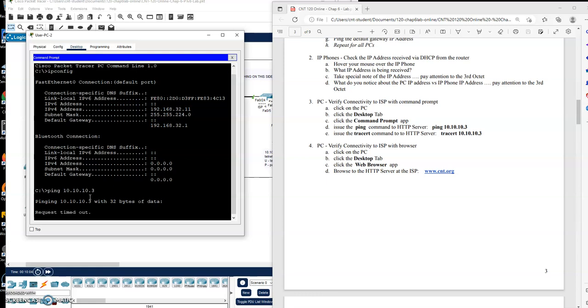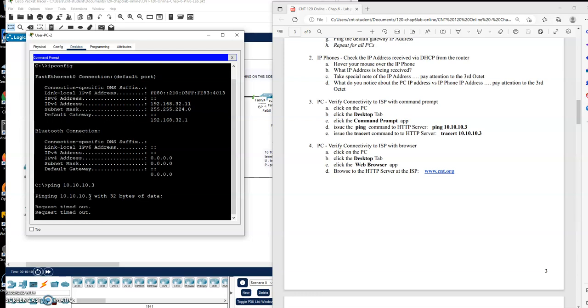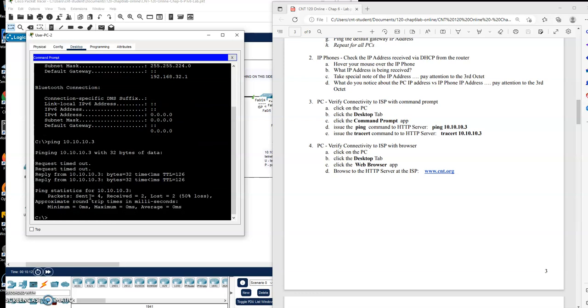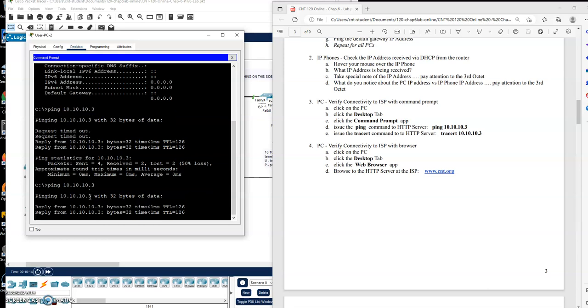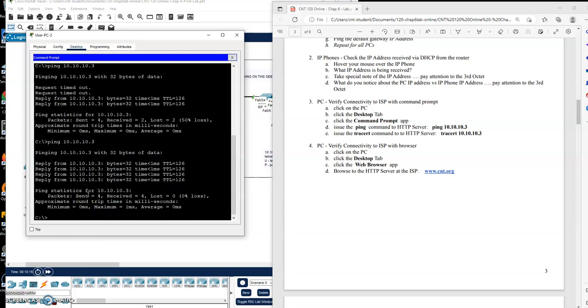The first one or two might time out until it finds its way. That's okay, but the rest should be successful. So it looks like we had 2 timeouts, but the rest, I'm going to repeat that, and now I should have 4 successful, which is good. We have connectivity to that web server over there.